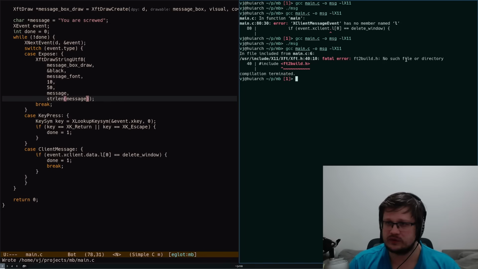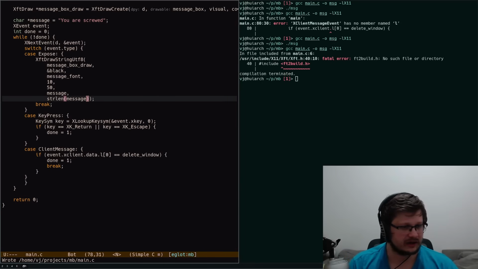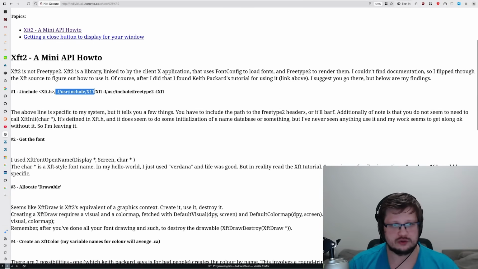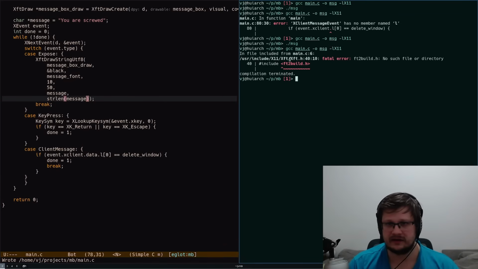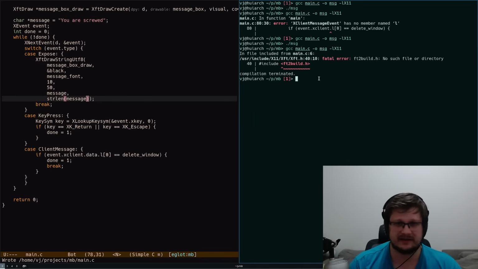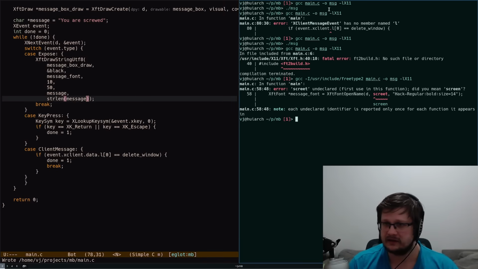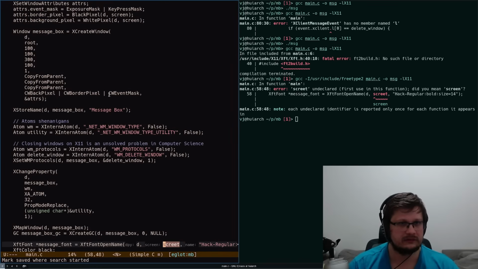ft to build.h, no such file. Oh yeah, this is actually kind of a caveat. If you look at the documentation, actually I moved it back, so let me show it to you. It specifically requires you to pass FreeType includes directly, because the xft.h header includes it like this, as if it were a global system header. Why? I have honestly no idea. But if you pass the include path directly, now, well, what is screen?